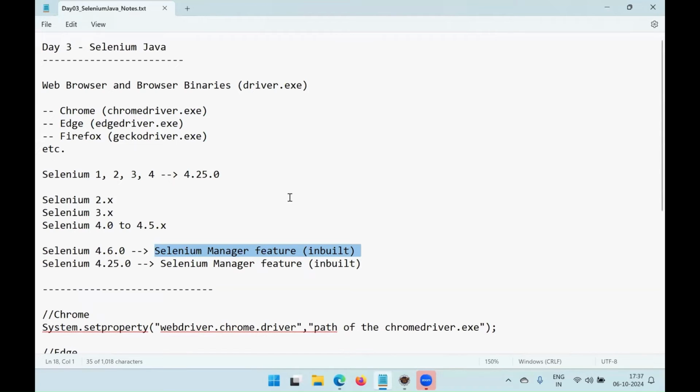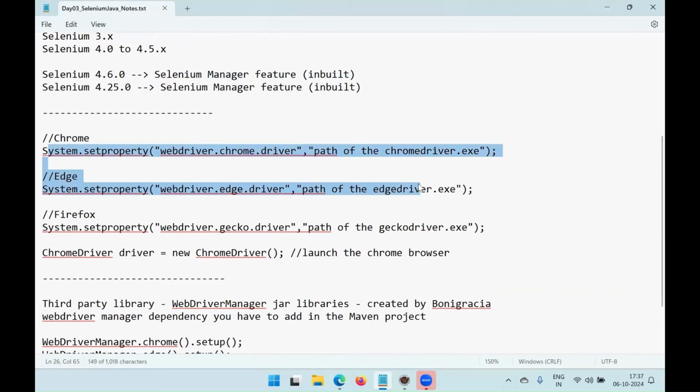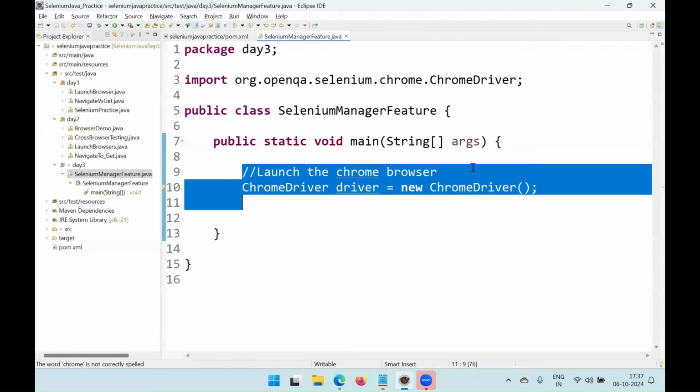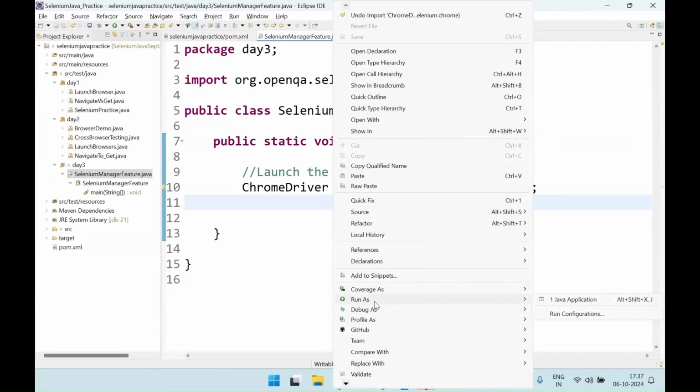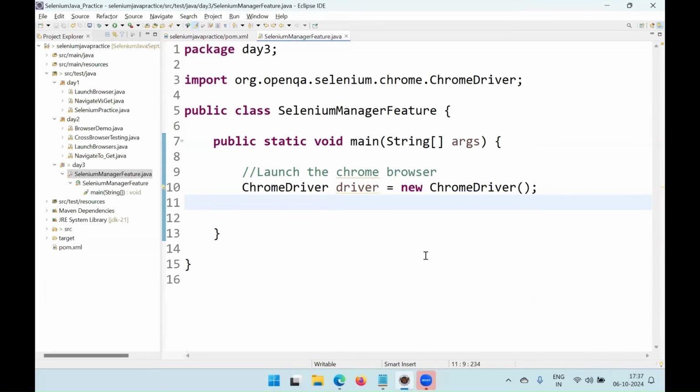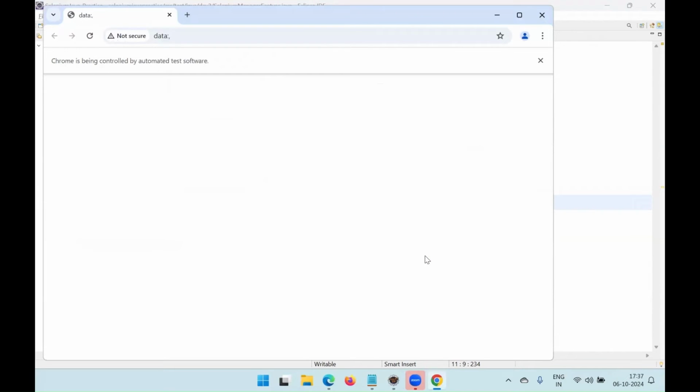And if you see, I have not written anything about the driver exe file. So System.setProperty I have not done, but still it works. Run as Java application. So the Chrome browser is launched successfully, and let me close this.